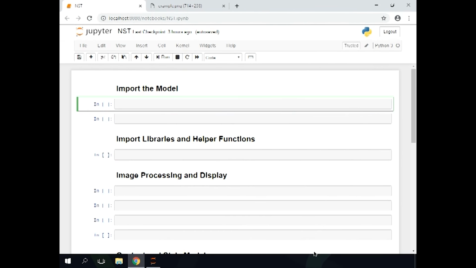Hi and welcome to this course on neural style transfer with TensorFlow. In this introductory chapter, we will take a look at what neural style transfer is and what we are going to do in this course.